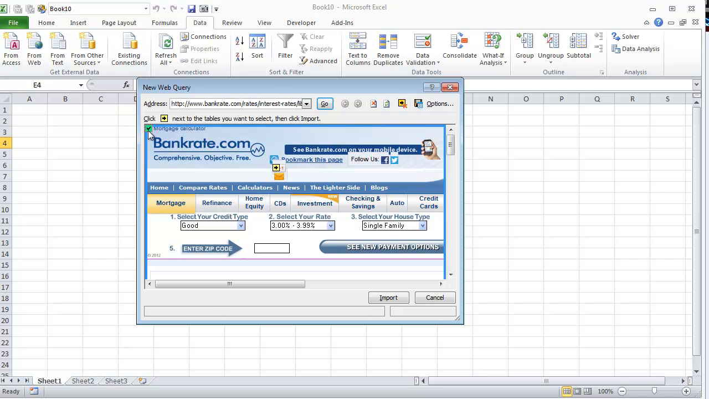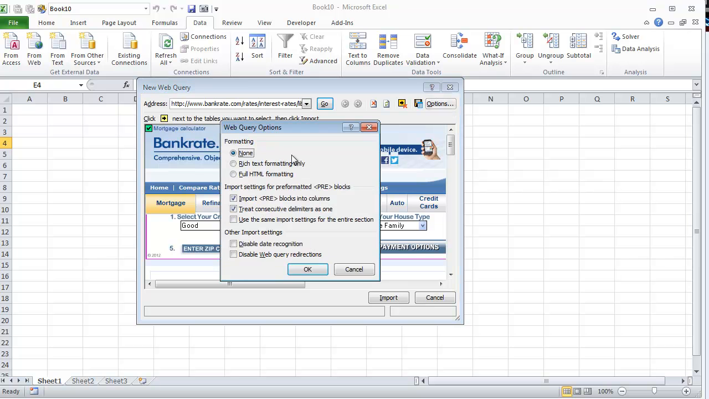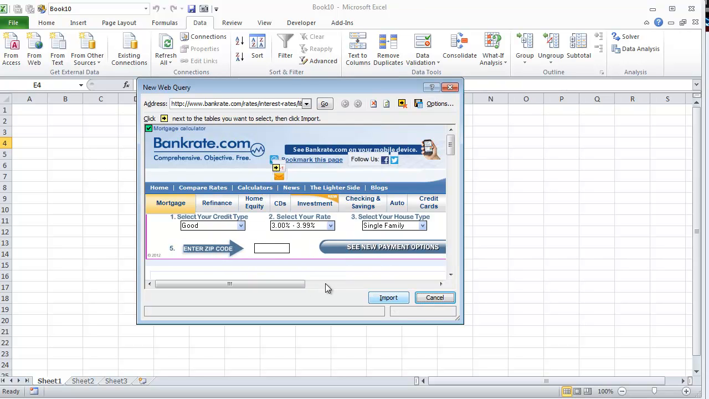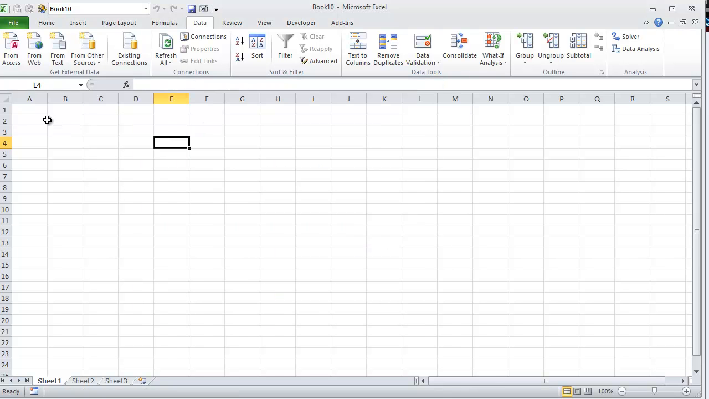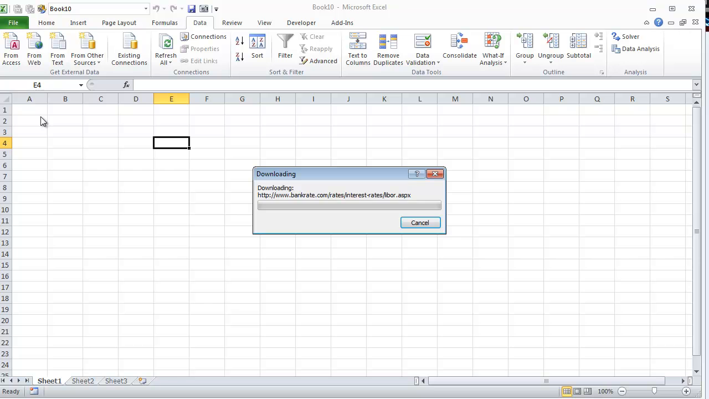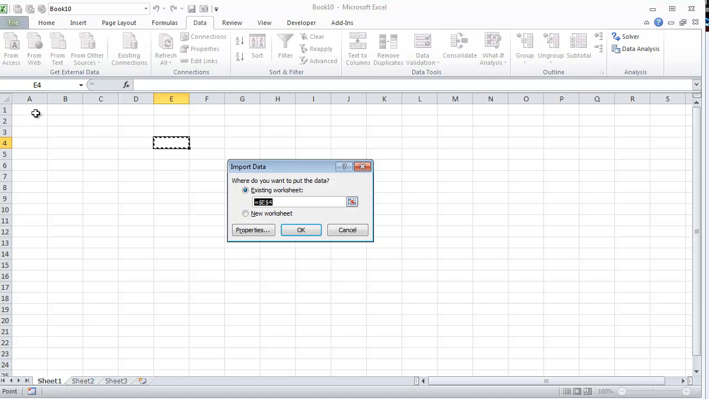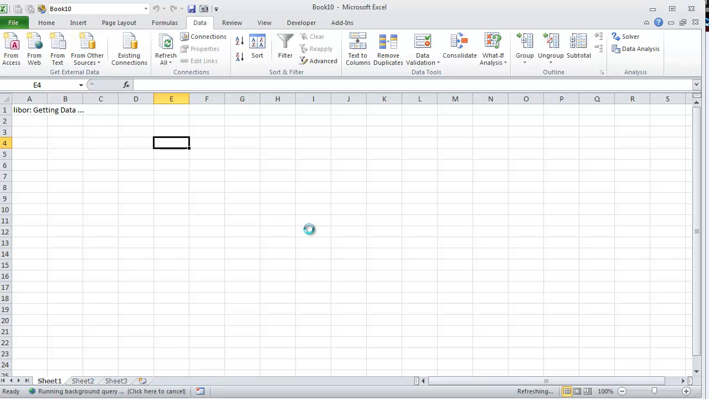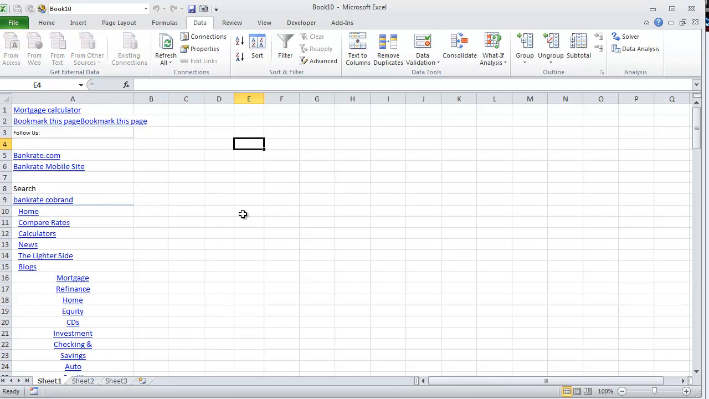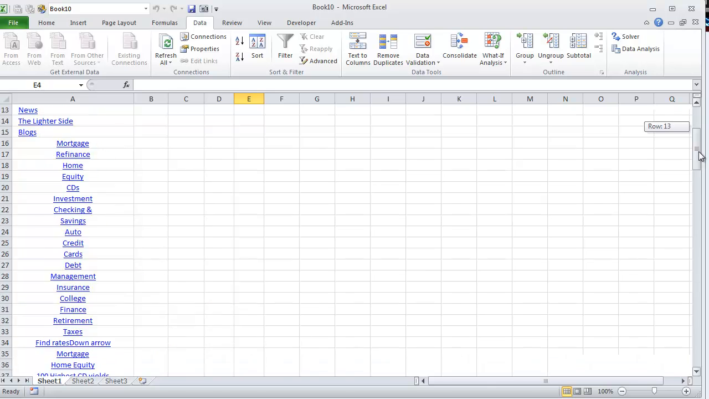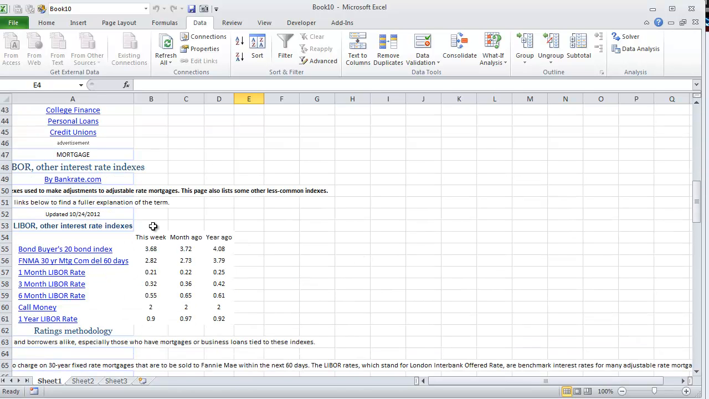So what I will do is select that, then I will click on Options, and in that I will select Full HTML formatting. Then I will click on Import. It will try to download the data, and it will ask you where you want to put it. So let's wait for the data to copy, and as you can see, our data is somewhere down over here.